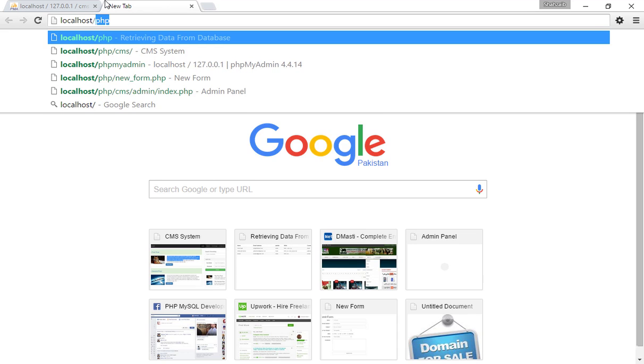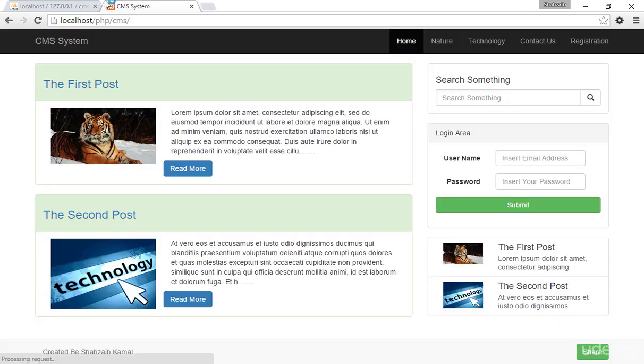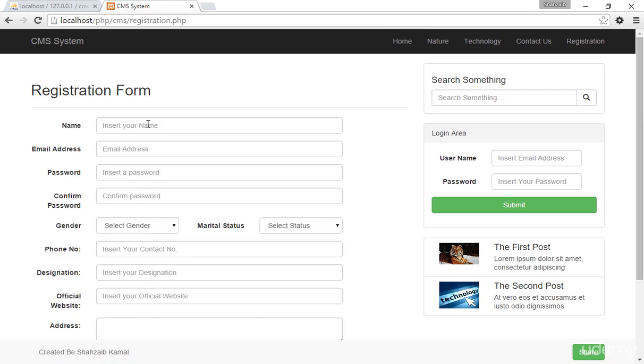I'm just opening localhost slash php slash cms and pressing enter, okay. I got the CMS and I'm just clicking on the registration page, okay. So here the first things are a name, an email address, password, and all the other things.